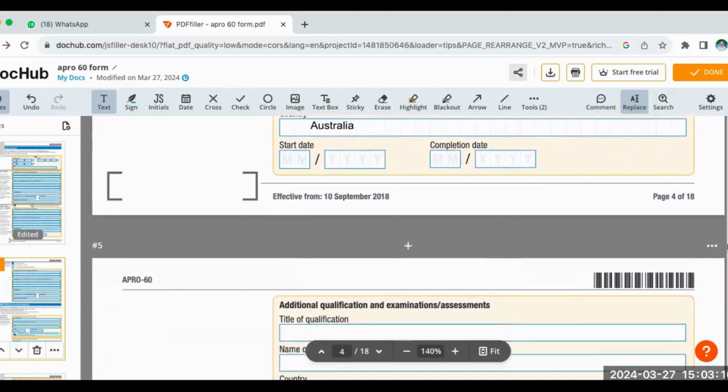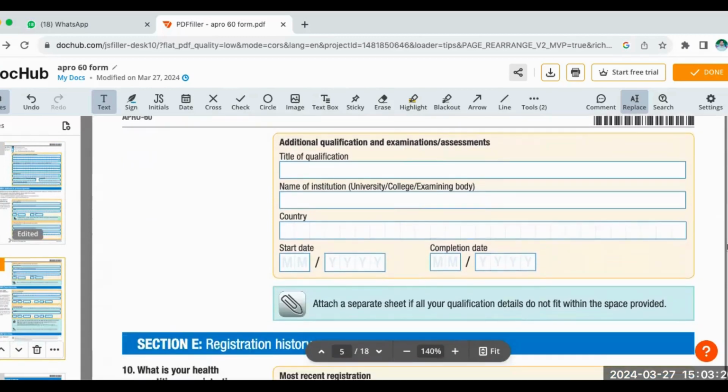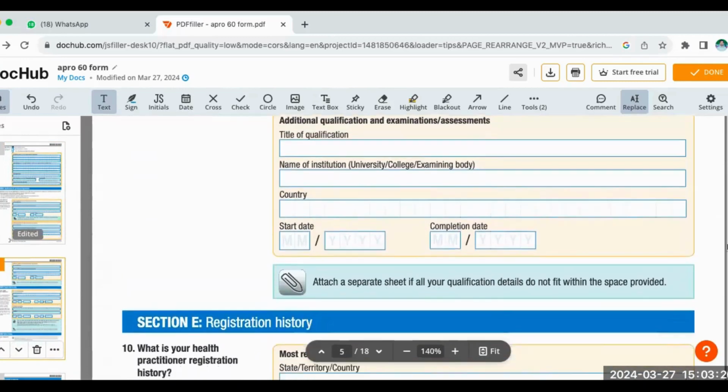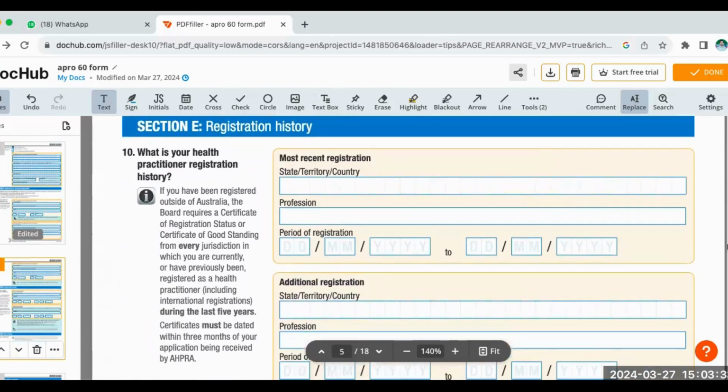Now, another page, section E. You can just skip this portion, and the section E, registration history. So you will put your registration history, your home country registration history.